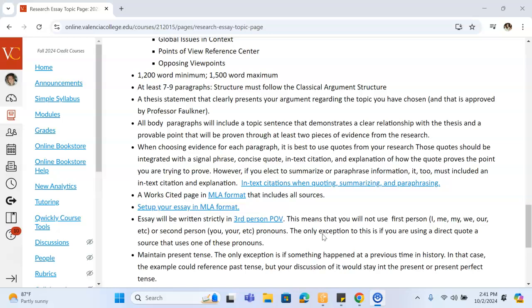You'll need a thesis statement that clearly presents your argument regarding the topic you've chosen. And again, your topic has to be approved by me. All your body paragraphs will include a topic sentence that demonstrates a clear relationship with the thesis and provides a provable point that you will prove through at least 2 pieces of evidence from your research. When choosing evidence for each paragraph, it's best to use quotes rather than summarizing and paraphrasing. I expect you to use quotes.